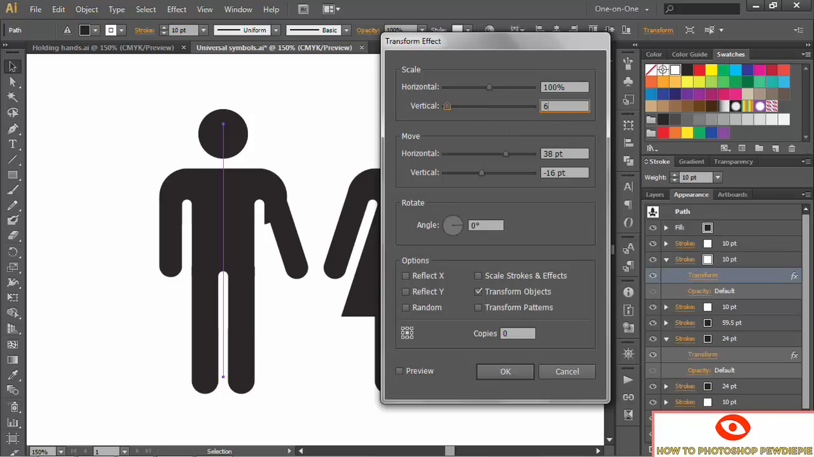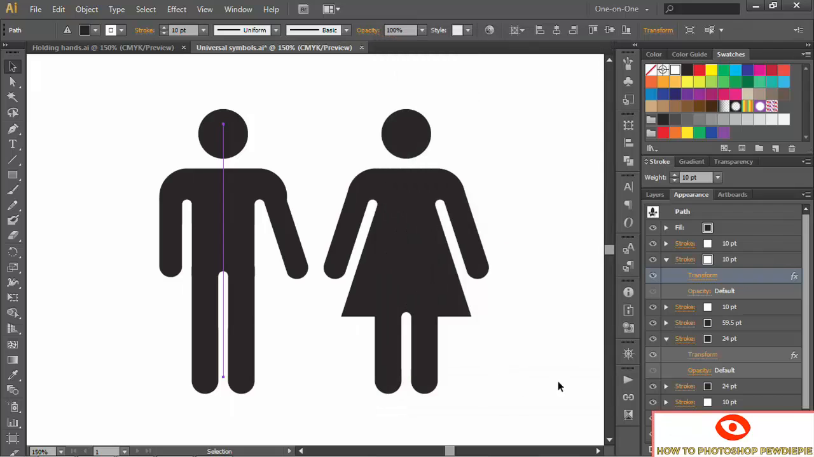And then twirl open the copy and click on its transform effect, and then dial in these values. We want the vertical scale to be 60%. We want the horizontal move value to be 63 points. The vertical move value should be 28 points. And finally, I'm going to dial in an angle value of 18 degrees. These are all values I came up with through trial and error. Now I'll turn on the preview checkbox, and you can see we get this nice effect here.